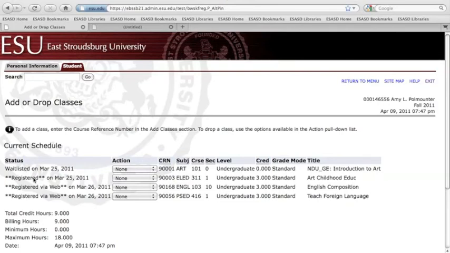You also have the option of being on a wait list. If you are on the wait list, it's very critical to get a My ESU Portal Student Registration Guide, which will be held in the Help section of the homepage.